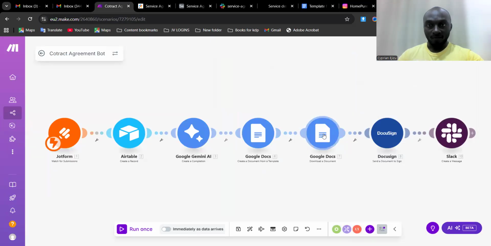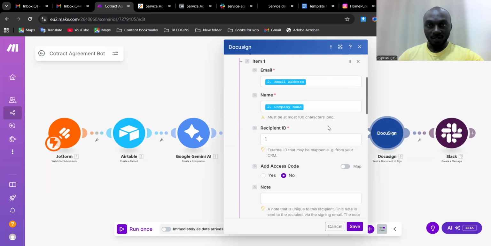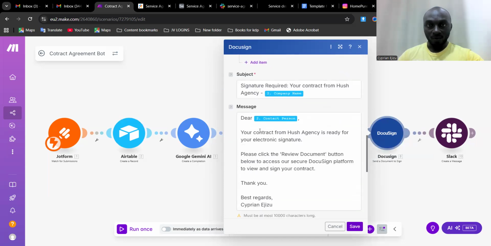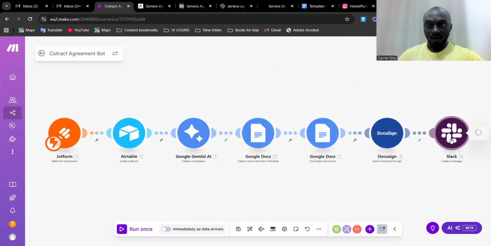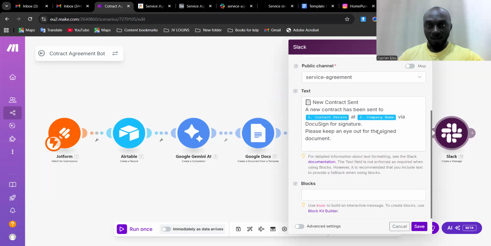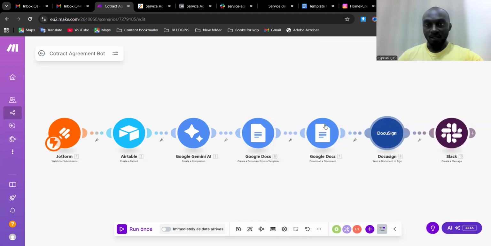So after then, you will now download the document and upload it on your Google Drive. Then this is the DocuSign. This is how we set it up. And this is also how we set up the Slack that is going to send the Slack message to the team Slack channel, informing them of a new contract that has been sent by DocuSign for signature.